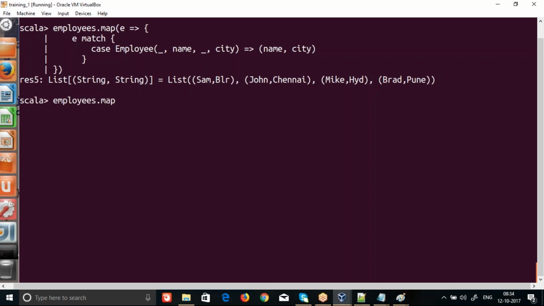It is just that we use map. We know that each record is an employee object. We just say each record, I mean, each record is an employee object. We just say e.name, e.city, as a tuple, which returns a tuple. This is much simpler, but here we get to know that we are trying to match an employee.